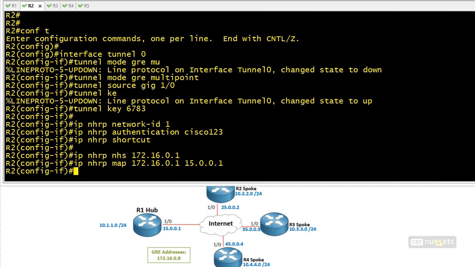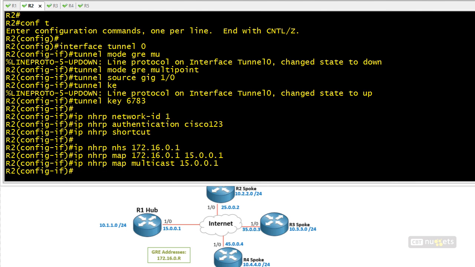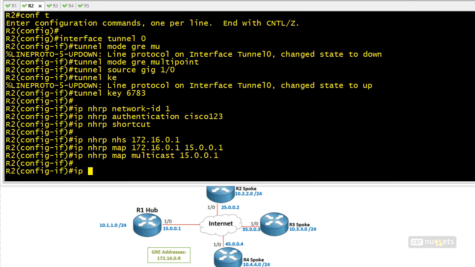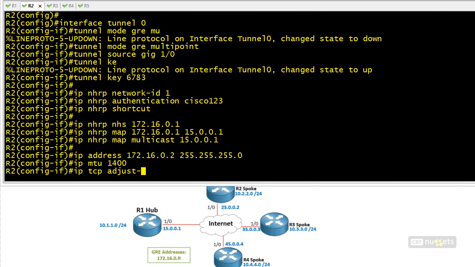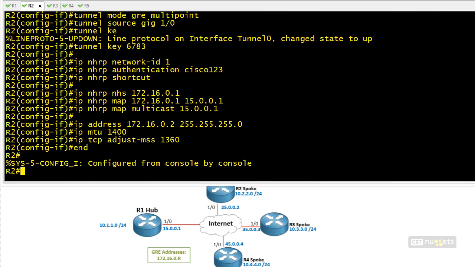We're also going to tell this interface that from an NHRP perspective, anything related to broadcast or multicast, we should also send it up to the IP address of the hub, which is 15.0.0.1. So the syntax for that is IP NHRP map multicast and then the NBMA address of the interface of the hub. Next, we need to give the actual interface on R2, the tunnel interface, an IP address. So we use the syntax IP address 172.16.0.2 with a 24-bit mask. And let's also specify the MTU and also the TCP adjust maximum segment size of 1360. And that'll help avoid fragmentation of packets as they're going through that interface.